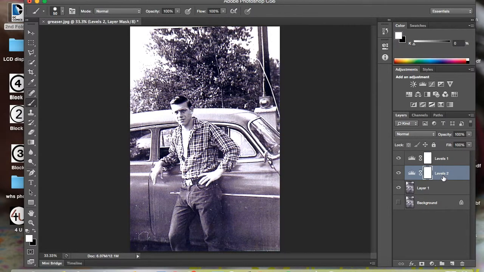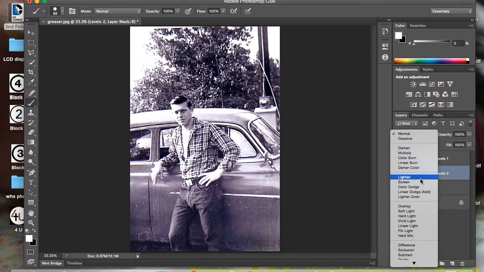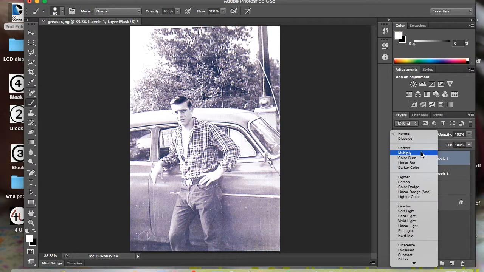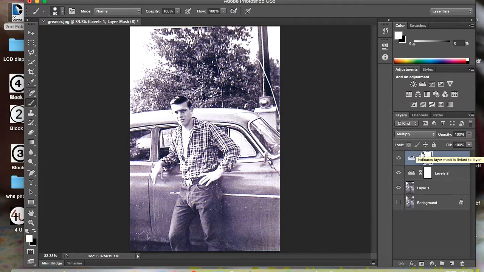So level 2 is for our highlights, so I'm going to change that to screen. And I'm going to go up to level 1 and change that to multiply. So what the heck are multiply and screen? Well, first off, let me grab my notes here so I don't forget something that I want to make sure I tell you guys.